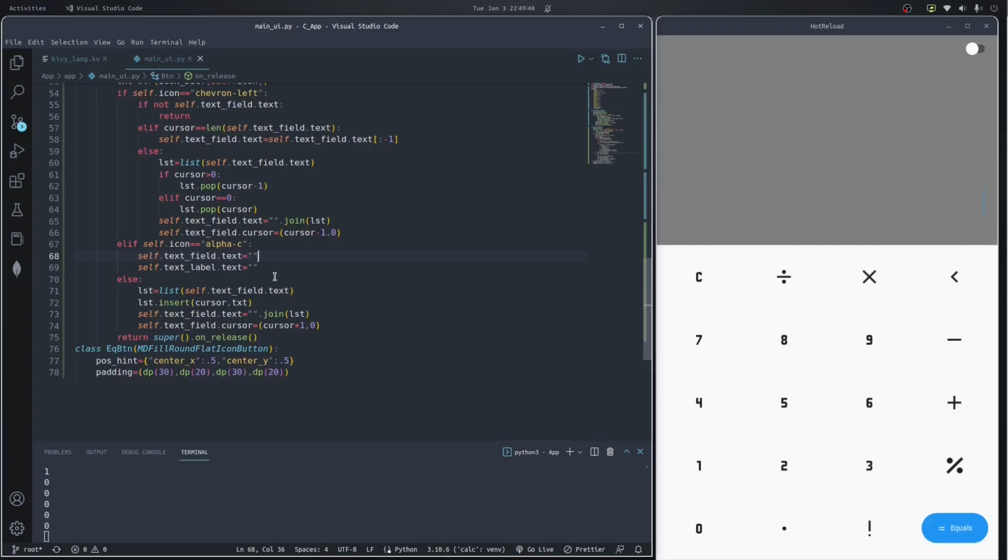In the next video, we're going to handle the functionality where our application is able to return an output back to the user when the equals to button is pressed.